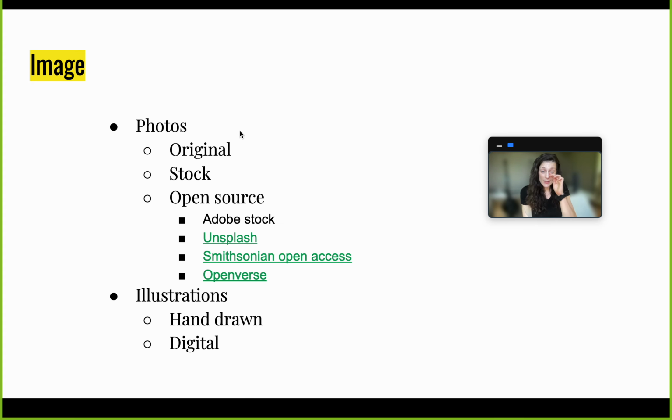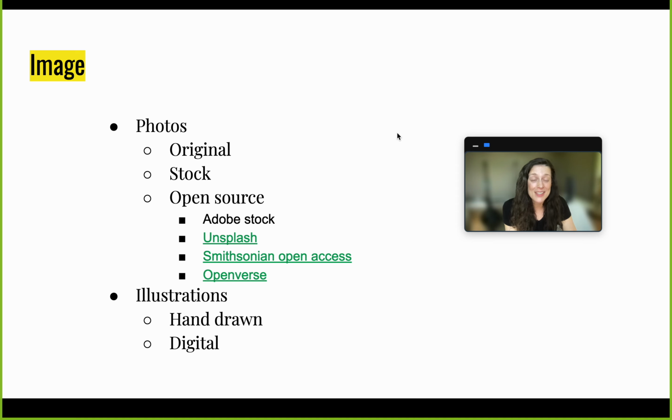Now, the next element is images, and there are lots of ways you can create images for your designs. You obviously can use photos. You can take your own photos. You can also take from stock photos. And if you're looking for really high quality images to use in your designs, going to Google Images is often a bad idea because the pixelation is bad. It's not very high resolution.